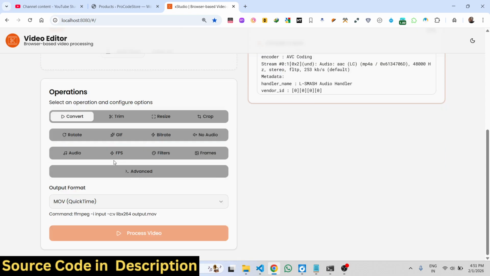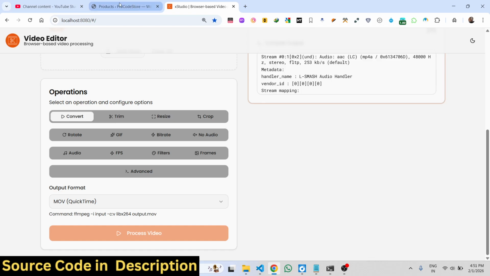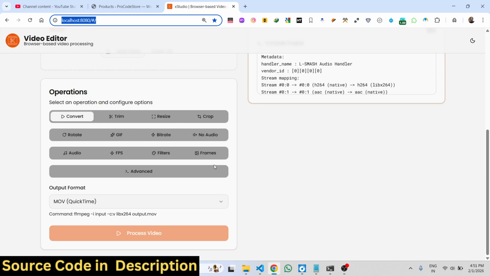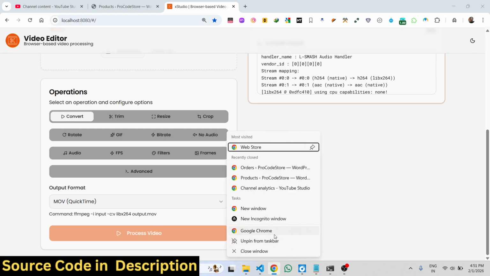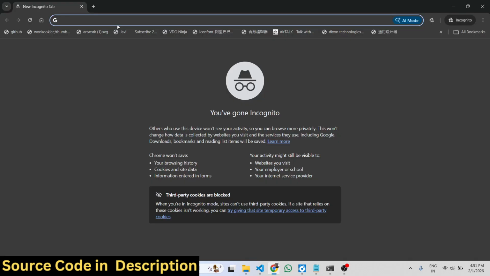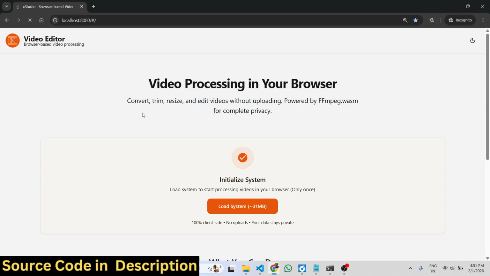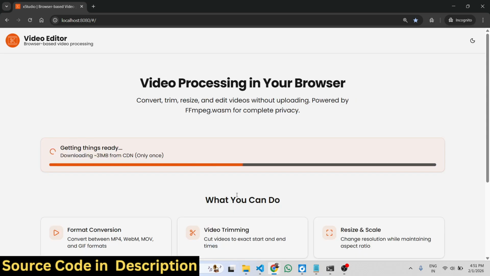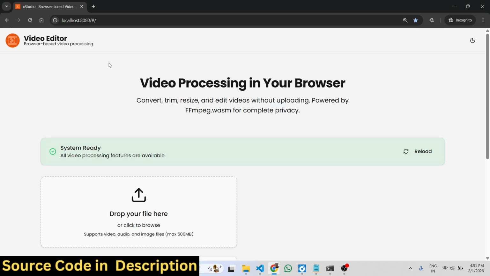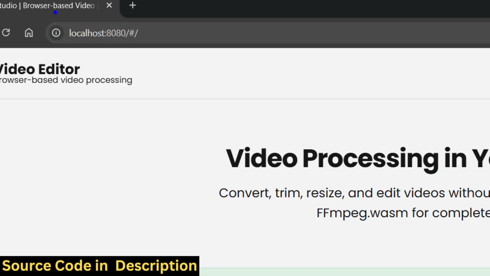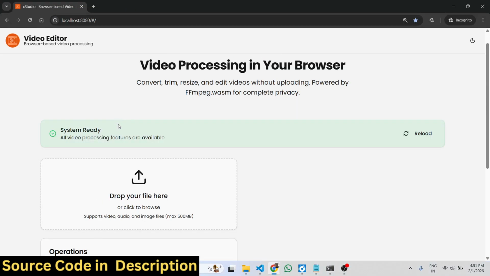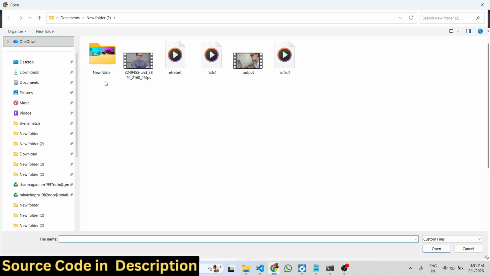Similarly, if you want to trim the video, you will select this option, resize. In the meantime, let me show you other operations as well. Let me open it in a new window. Again, you click the button, and it will just download FFmpeg directly inside your browser. Now you can access all these operations.